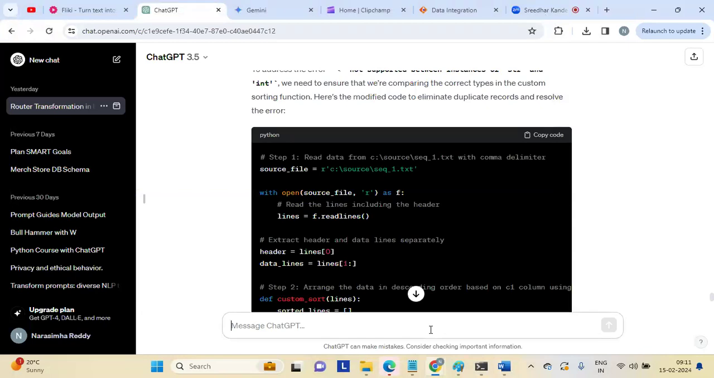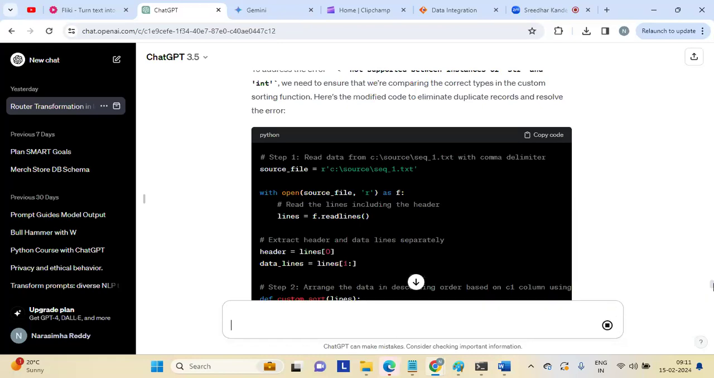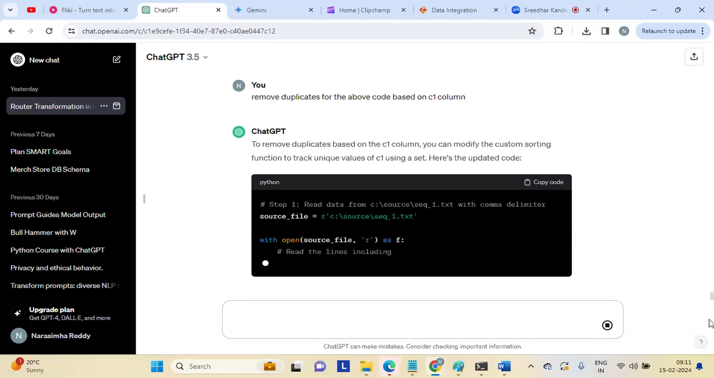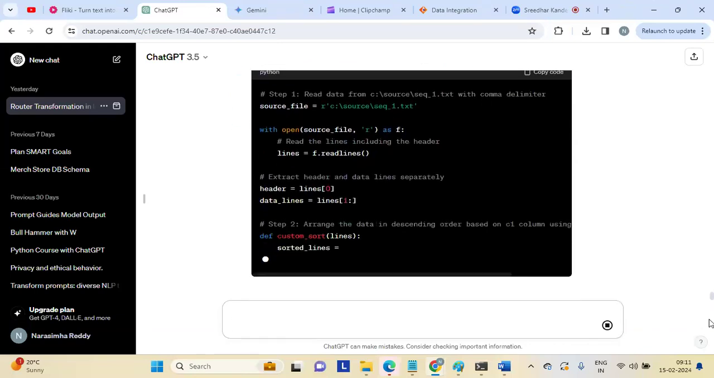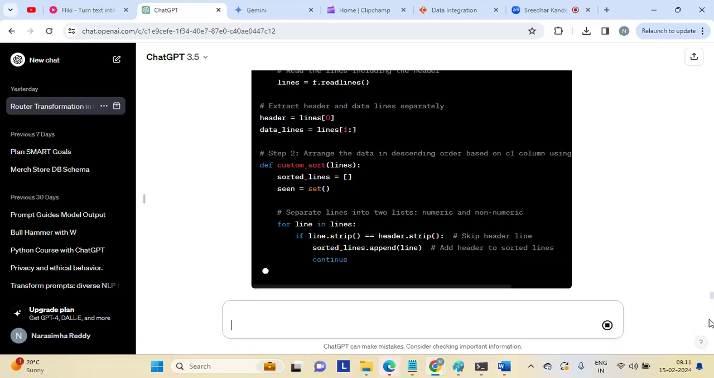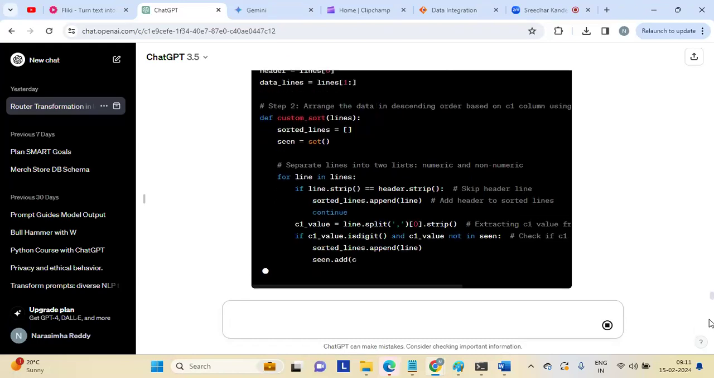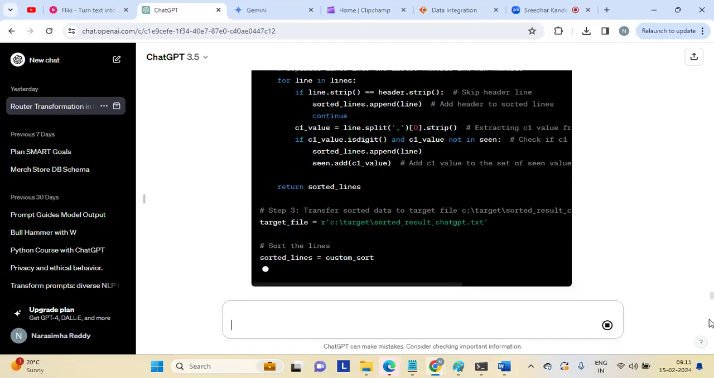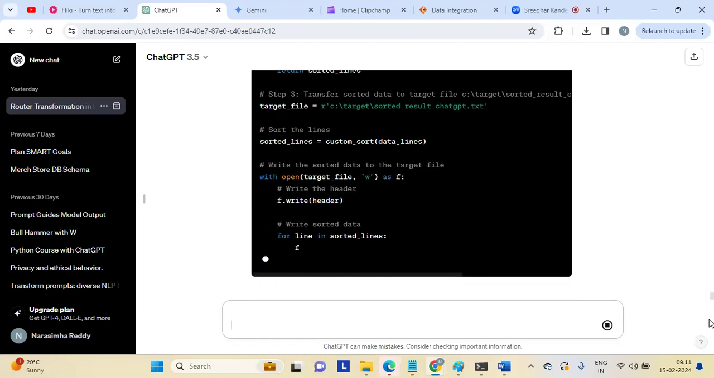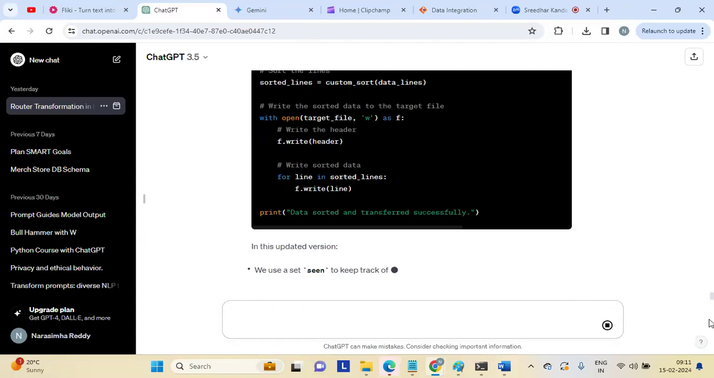Remove duplicates on all the rows, right? So do we need to mention the column names? Remove duplicates in the above code based on the C1 column. Let's ask specific stuff. Actually, the key column is already given, so based on that, it should eliminate. Let's see now. We're asking specific to the C1 column.